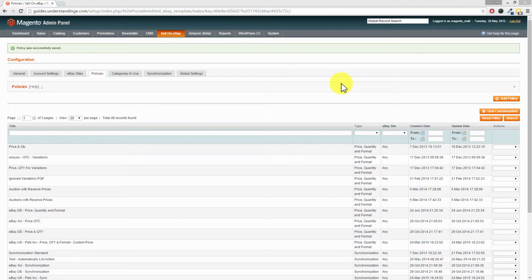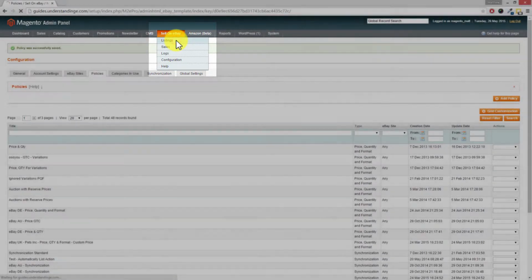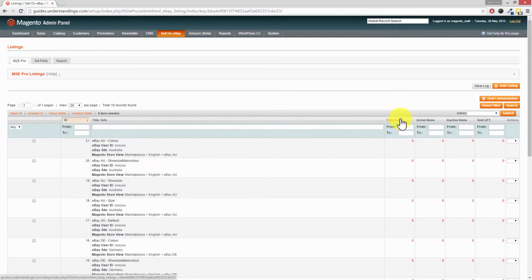And Dave, just like before, this is really simple to do. So you'll want to go to Sell on eBay, into Listings. Now, I need to sort our columns. We've got a lot of listing groups set up within our system because it's our test system, but we also show you in other tutorials. In fact, we've got a whole course on how to sell internationally on the different eBay sites with Magento and M2E Pro. It is a free course, and you can find that over at understandinge.com.